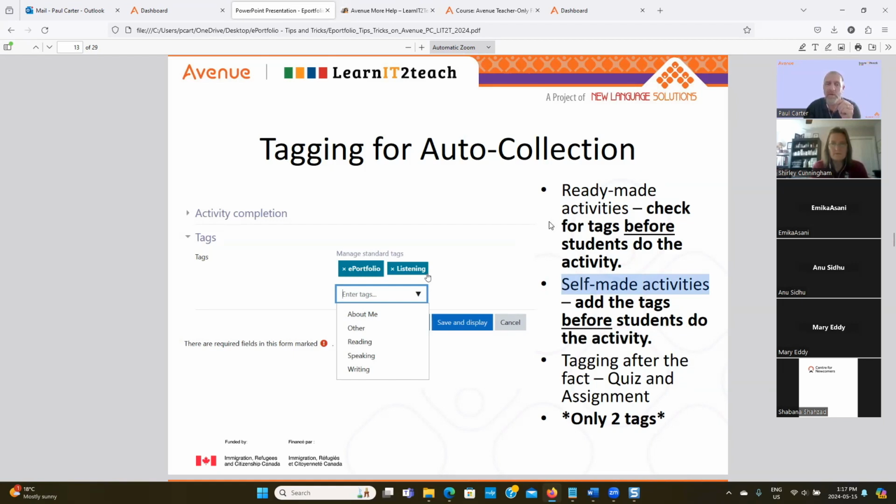Now, just to take a look at the screenshot here, when you're in the settings for any activity, you'll find the tags area. When you open this, you have to remember that there's only those 7 activity types that can be auto-collected. So even though you may see this in every activity type, the auto collection only works for the ones that we'll look at today. You want to tag it for ePortfolio. That creates the auto collection part. And then you tag it for the skill, and that's where you sort it.